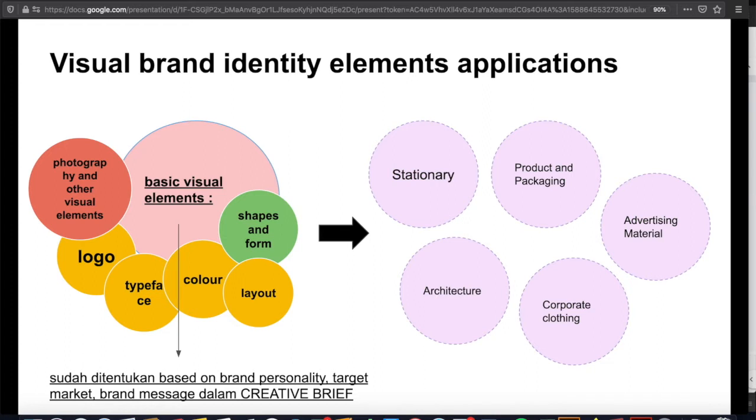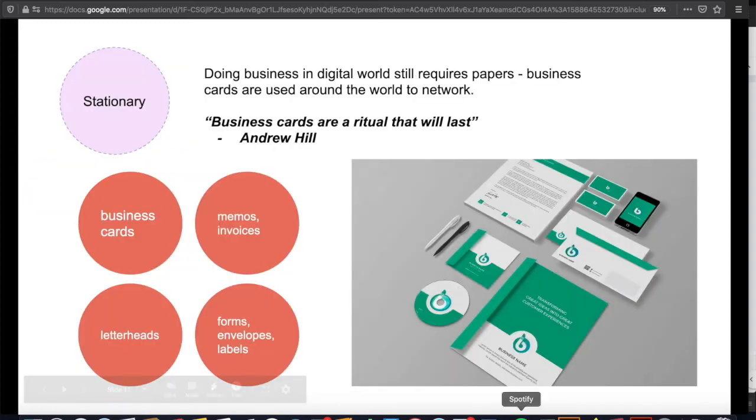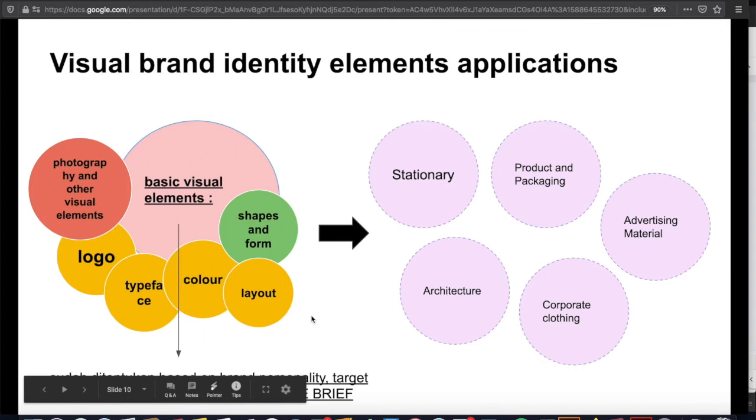And actually, you can apply all visual brand identity to a lot of things, not only on your product like stationery, packaging, but you can also apply it on your office architecture, interior, corporate clothing, and other small materials that maybe people don't even think about. So all of your elements here will be based on the same creative brief, the same brand DNA. So everything is really consistent.